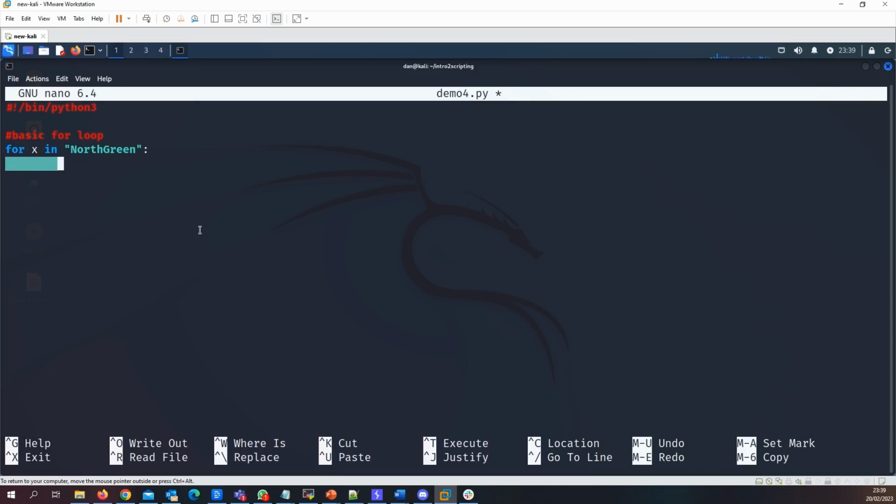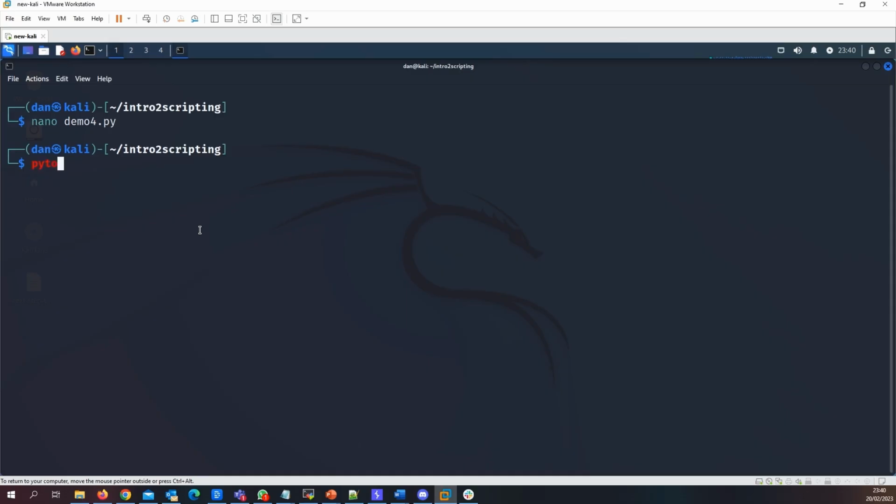do something. So the formatting of this is very similar to a function where we've got to remember our tab. What this is essentially going to do is iterate through the sequence of this parameter of North Green. So if I say for x in North Green, print x, then what will happen is Python will take North Green as its variable, as its parameter value, and it will print every character in this word in an iterative sequence. So let's see what that looks like.